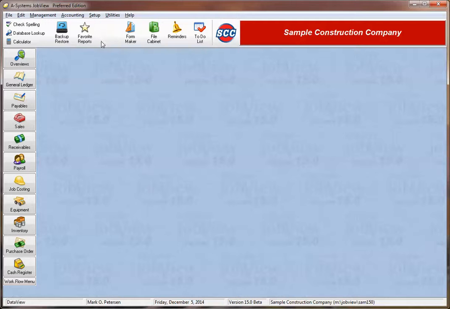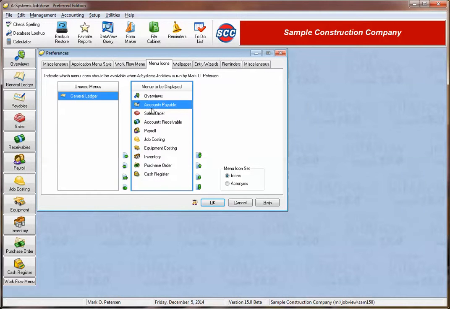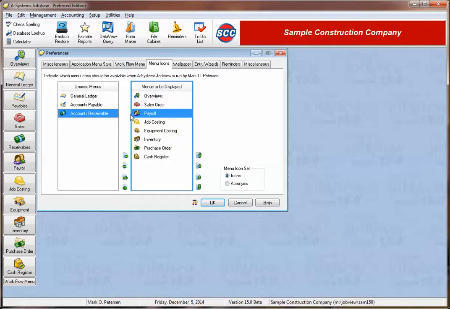Speaking of setup preferences, we have enhanced the personalization of the menu bar at the left. Now you can not only choose which menu icons you want displayed, but you can also change their order to your liking.